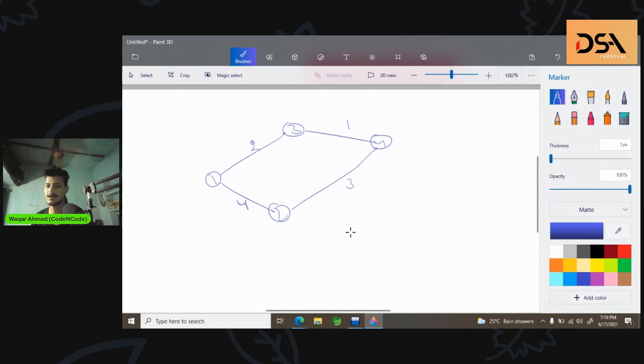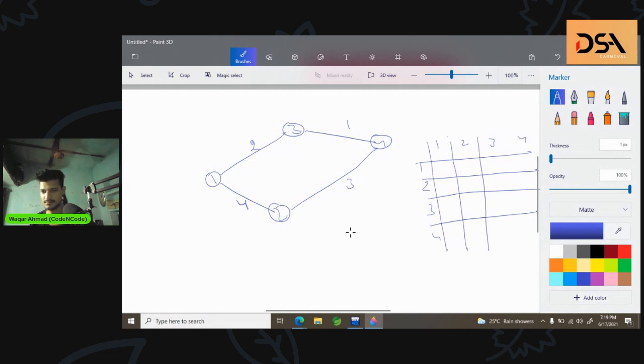Okay, so now we need a matrix of n cross n size. So let's say this is node 1 2 3 4, node 1 2 3 4. Now what is happening here, I'll explain. Just let me complete this. Okay, so this matrix will keep the shortest distance between node i and j. The cell ij will keep the minimum distance between node i and j.